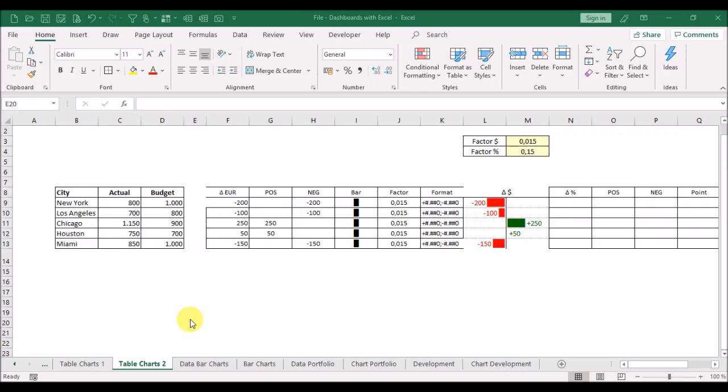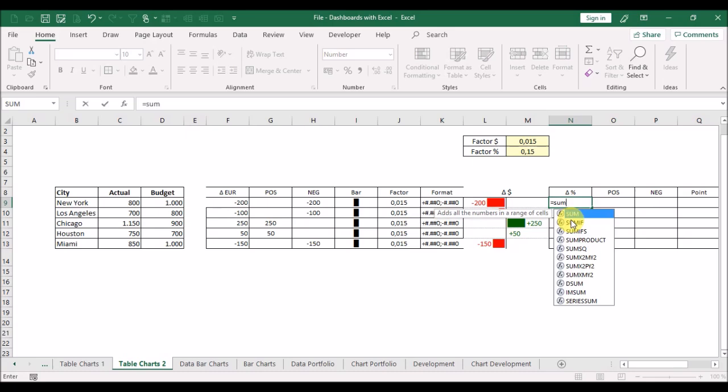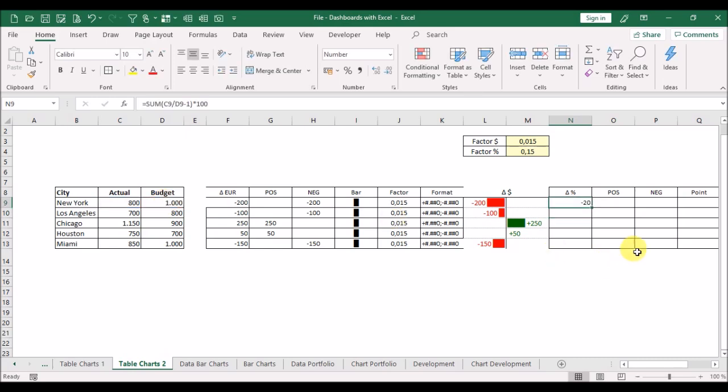Okay, now we will do the same for the deviations of percentages. In the first step, we will create the formula for the deviation, and we use sum, then cell C9 divided with cell D9 minus 1, and we will multiply by 100. And now we've got 20%.